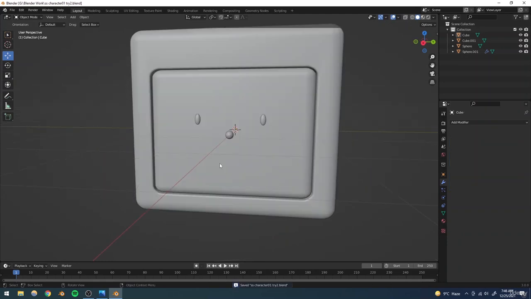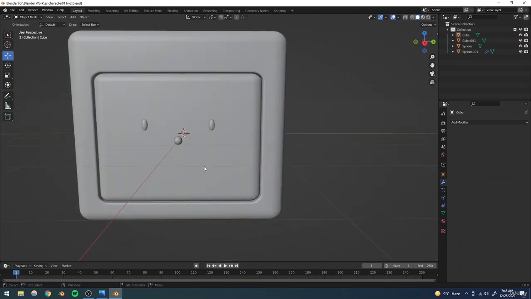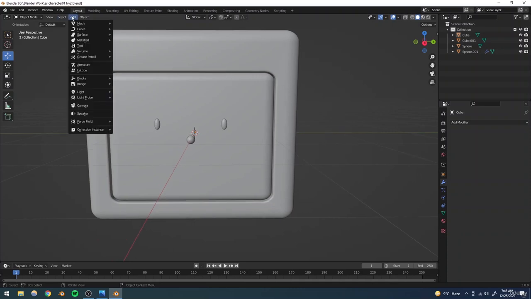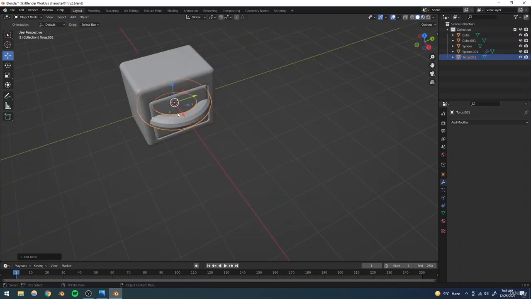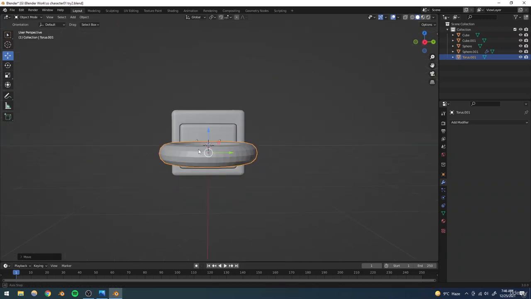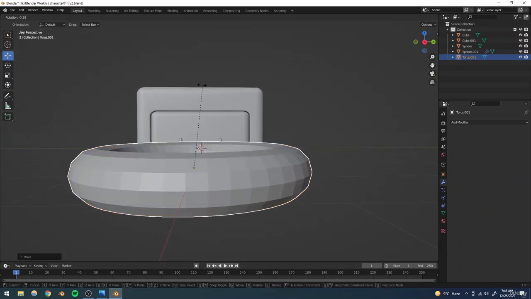So for the lips and the eyebrows, what we're going to be doing is using a torus. So I'm just going to add a torus: add, mesh, torus. Perfect. Now, right now, if I move it forward, you're going to see that it is basically a full torus, right? So I'm just going to rotate.